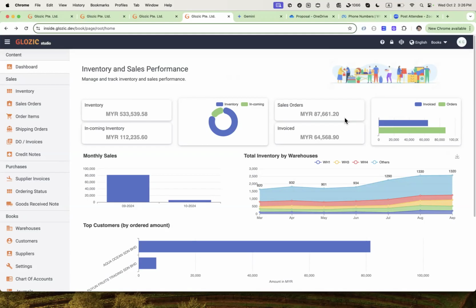They don't need to go and ask IT to produce a report for me on, for example, the items that I have. So here is a sample dashboard. For example, you can see the monthly sales. Or this is a test environment, that's why you don't see the actual data.